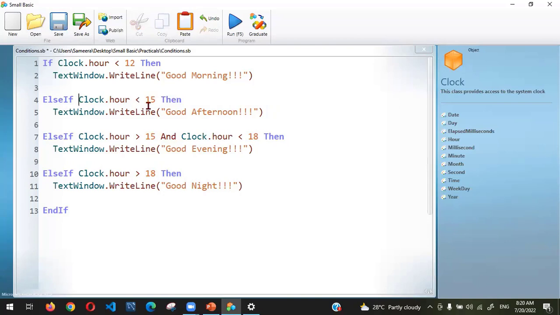It means clock hour is less than 15, because first of all the program will check the current hour. If it is less than 12, it will display good morning. If it is not, it means it is more than 12, then it comes to here, and it will check, yes, the clock hour is more than 12, but whether it is less than 15, then it will display this greeting.